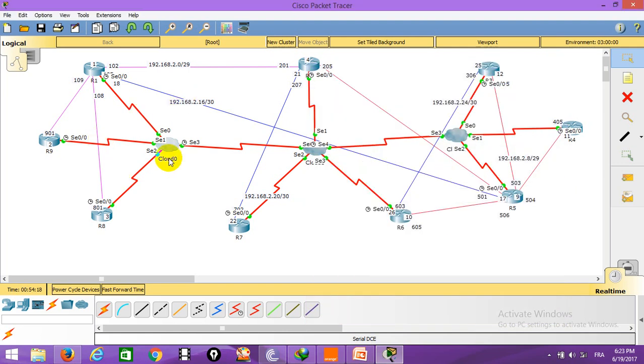So this cloud understands that when you receive a packet that is going to this destination DLCI, you need to receive the packet from this interface 0 and send to this other interface 1. So with this device this way, it is done. Now you move to your next cloud.